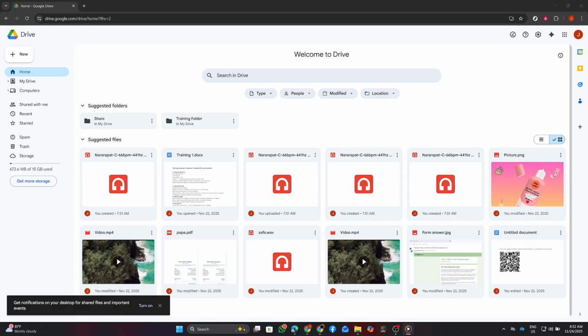First, open your browser and head to Google Drive's homepage. Make sure you're signed into the account whose history you want to delete. If you use more than one account in the same browser, double check that you're on the correct one to avoid clearing the wrong activity.